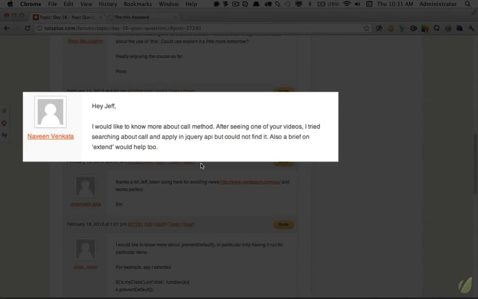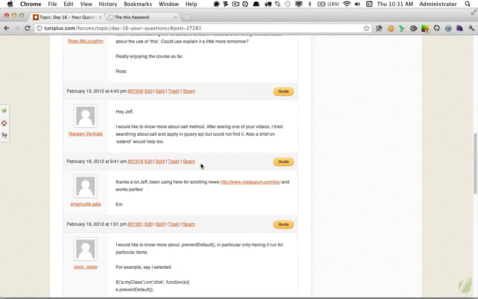Hey Jeff, I would like to understand more about the call method. Well, I just explained that. You can trigger a method, so you can say myFunction.call, and then as the first parameter, you specify what this will be. That will be some object of sorts, and then the second parameters can be a list of variables that you want to pass to that function.